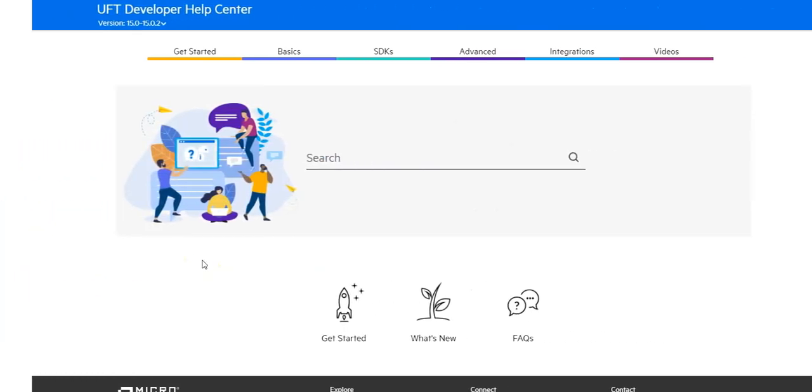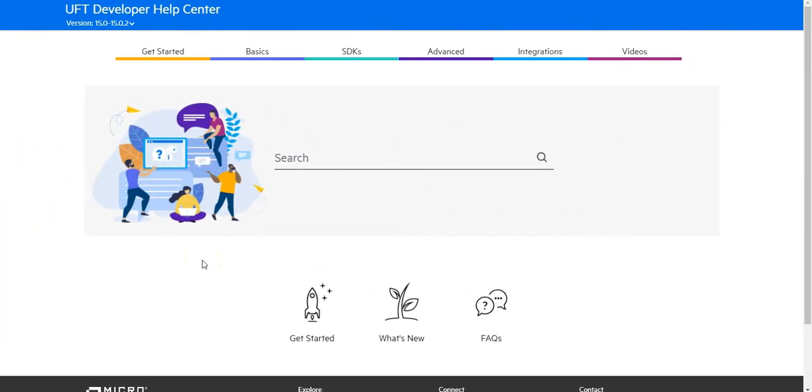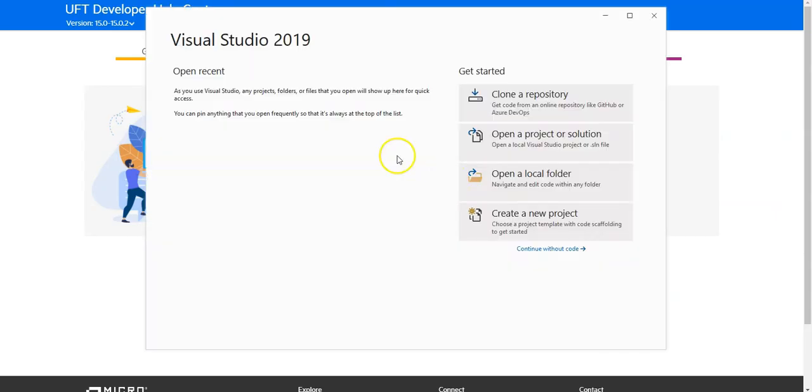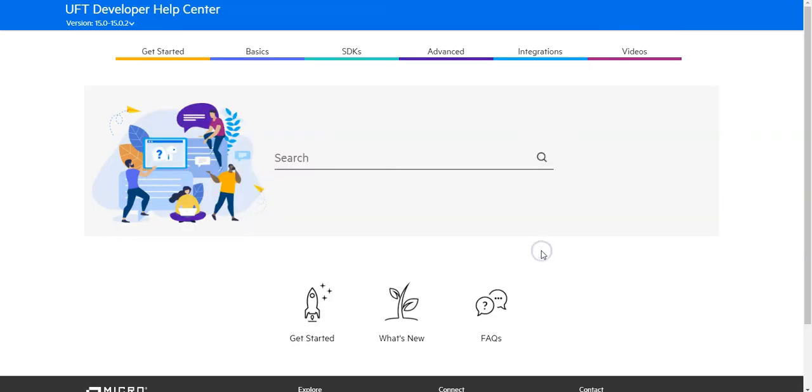In this lesson, we will be verifying if the installation for UFT Developer was successful in Visual Studio. Let's start Visual Studio. So Visual Studio is started. I could either create a project, but for now I will just continue without code.